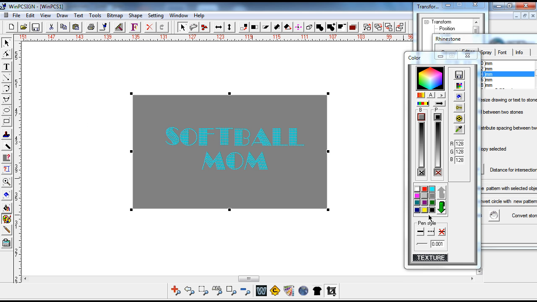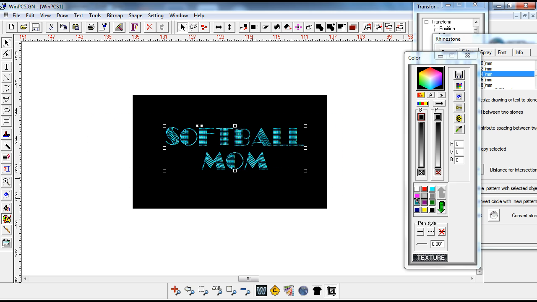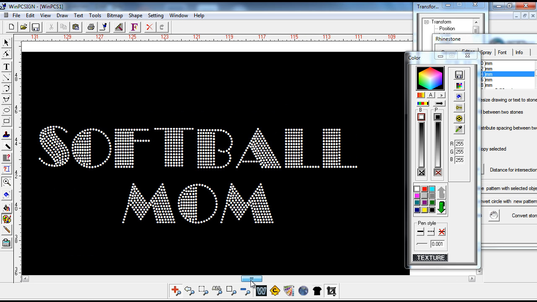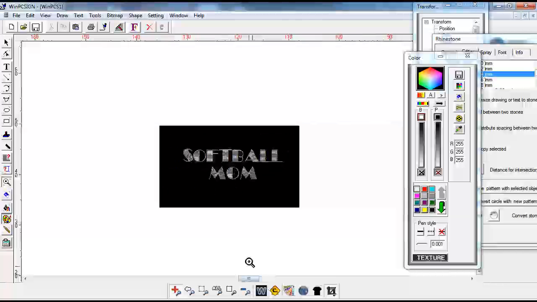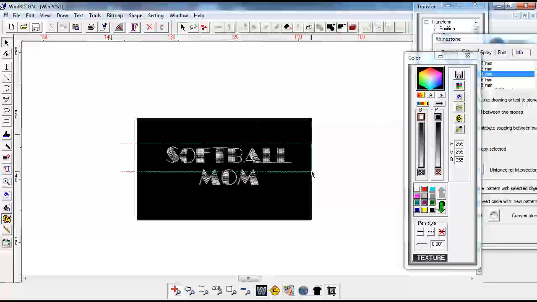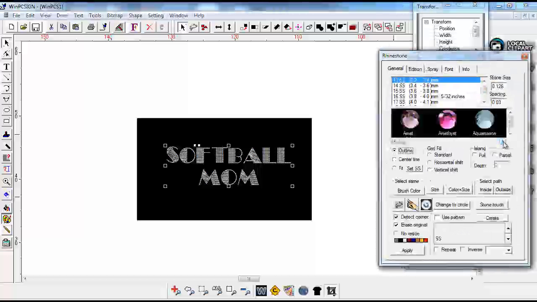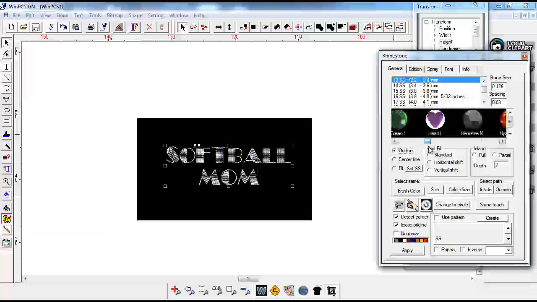I particularly like to send my proofs off on a black background with white dots, because this is very unforgiving. If there's any problem anywhere in my design, I'm going to see it with a black background and a white dot. You can also set it to a stone if you want to. I'll back out a little bit so I can get this whole thing selected, and to set it to stone, I'll go back to my General tab and go to a nice clear stone. We'll go through all of our stones here and set it to that stone.